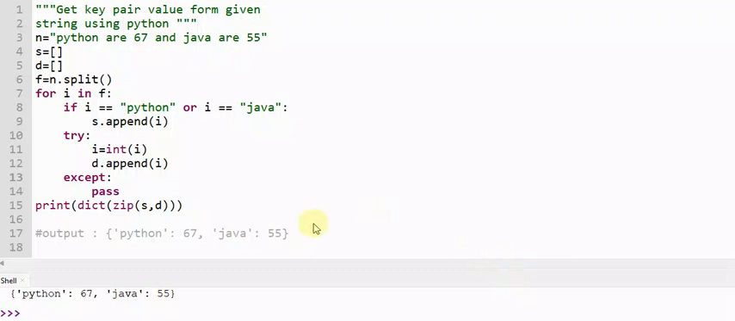Friends, so this is another question. The output is in dictionary format. In dictionary format, they will give the string and they will tell us to convert it. So how it will convert, that I will show you.